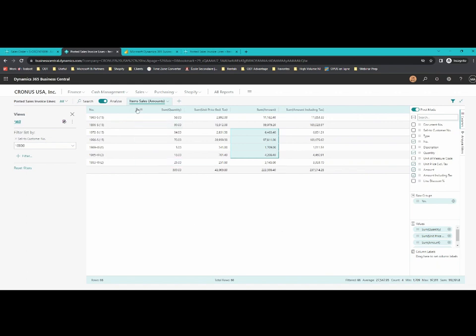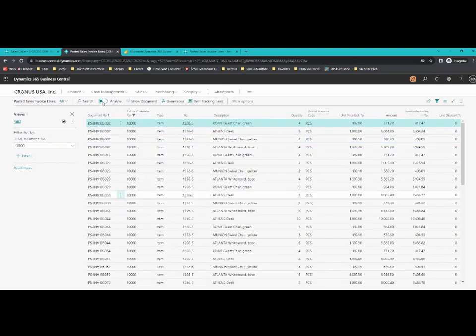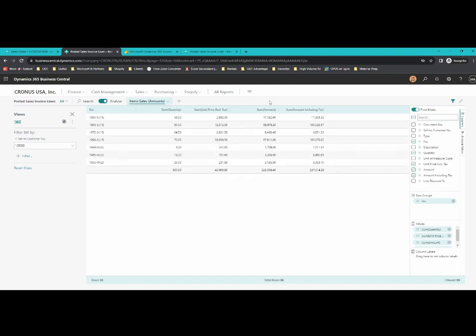The neat thing too is that this saves. So if I toggle it on and off, it stays. If I go back, that's my regular page in regular list mode for the posted sales invoices. And when I toggle it on, I am back with my filters on my items and sales amounts. I can create more and they will stay saved.